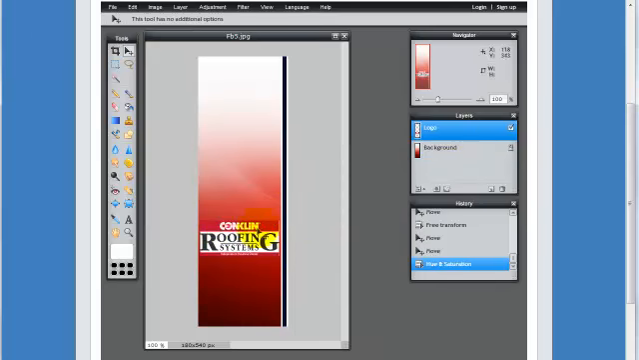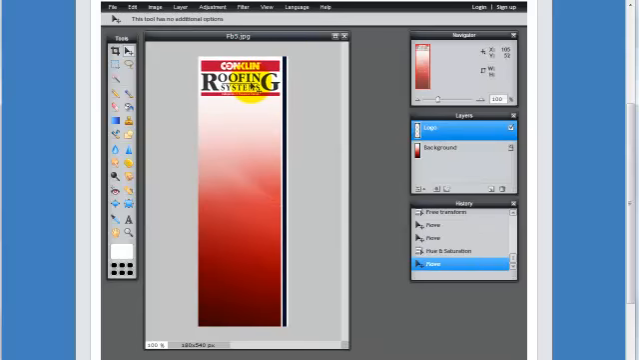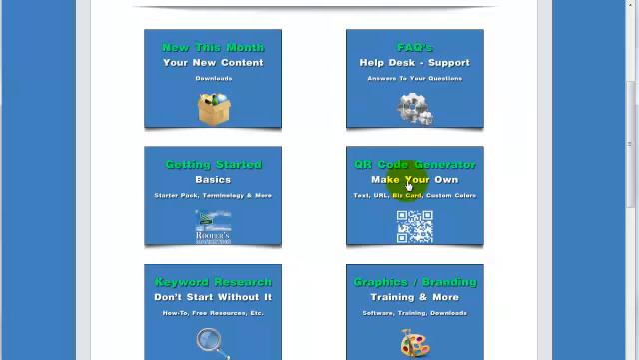So now I'm going to select the logo layer and move it back up here to this white background area. Now the next thing that I would like to do is to put a QR code here that will link to the website. So we'll jump over here to the membership area and to the QR code generator.